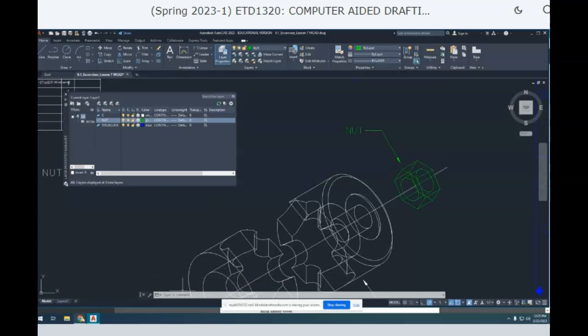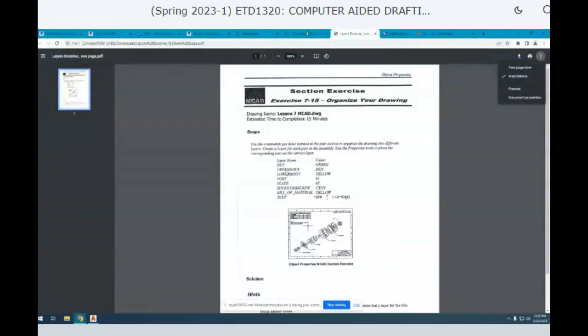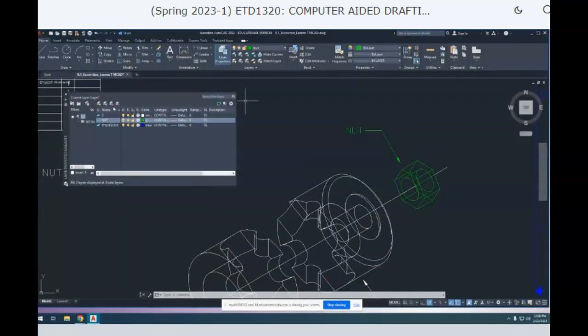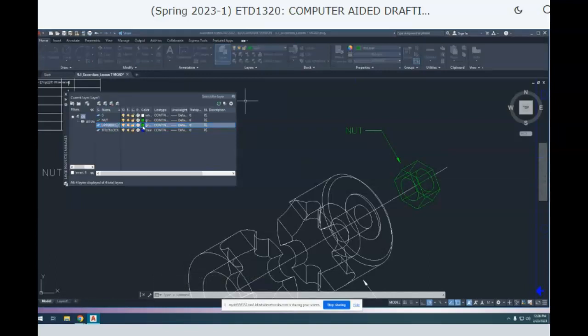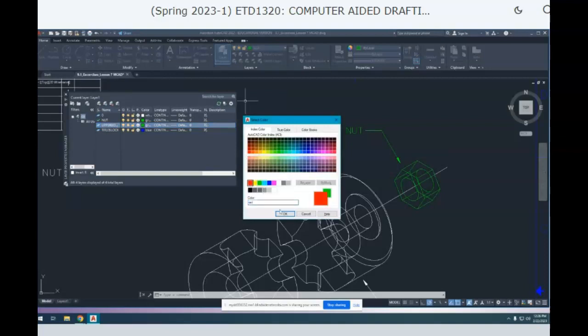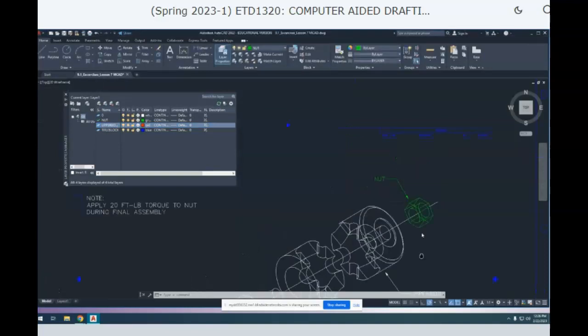Let's make another layer. Go back to our document. The next layer is upper body, and it is red. Like any good upper body workout, we're going to start with that. We're going to initial it. We're going to do upper body, all caps. And I'm going to go in there and make it red. Okay.